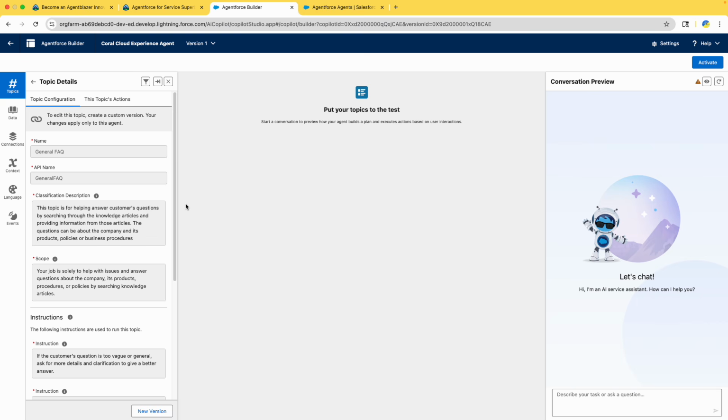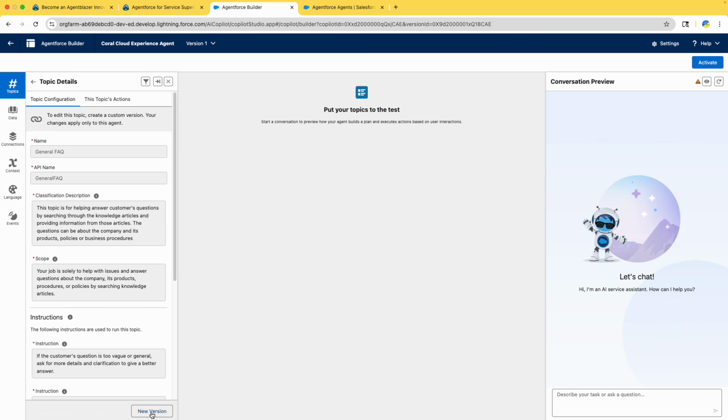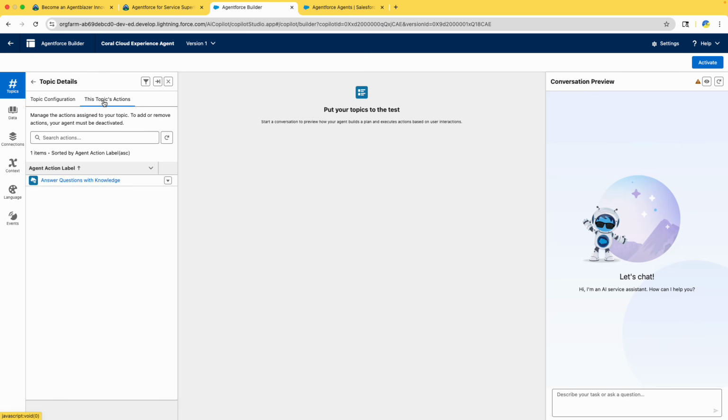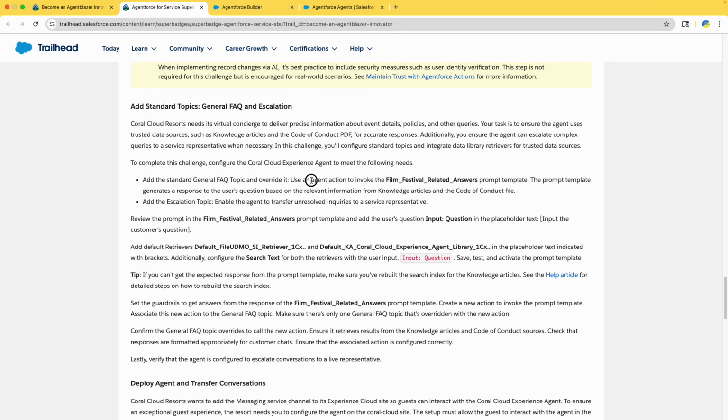The very first thing you have to do is make sure that it is in a deactivated state. If it is showing activate, that means it is in deactivated status. Click on new version first. So click on general FAQ, and you will get a new version. Click on this, and now go to topic actions, because that's where we are going to add the topic agent action.